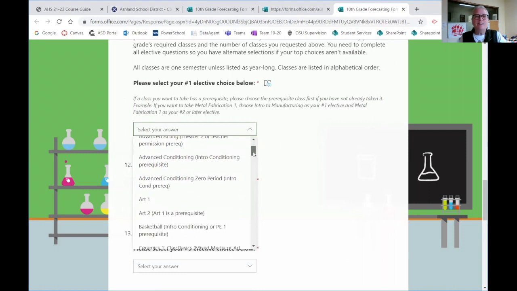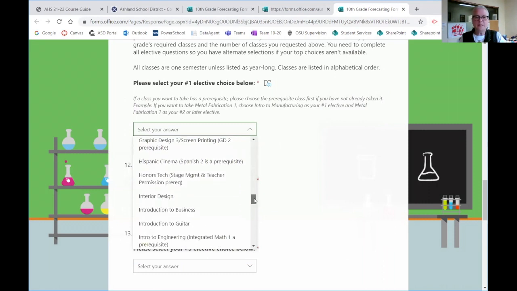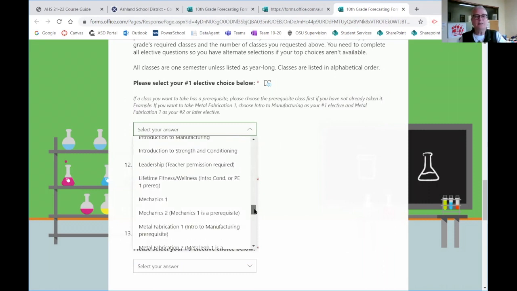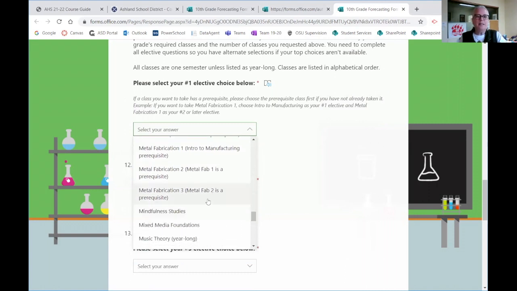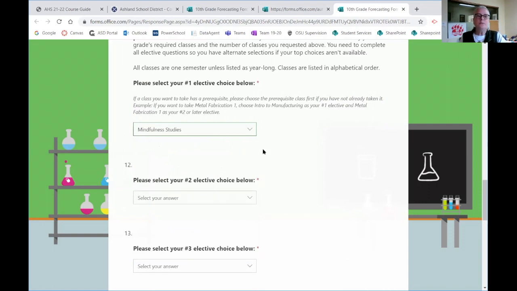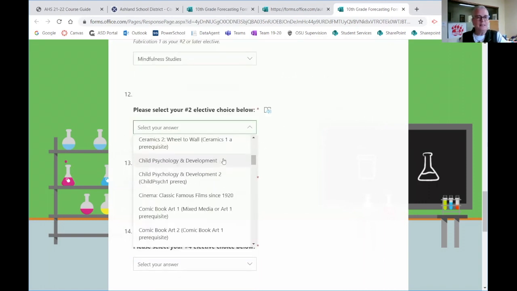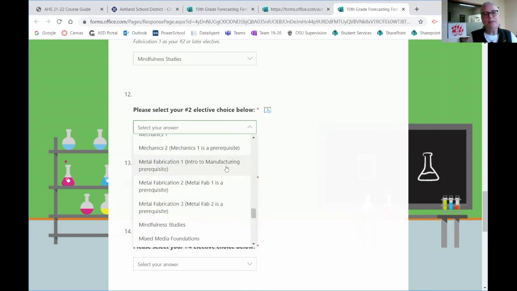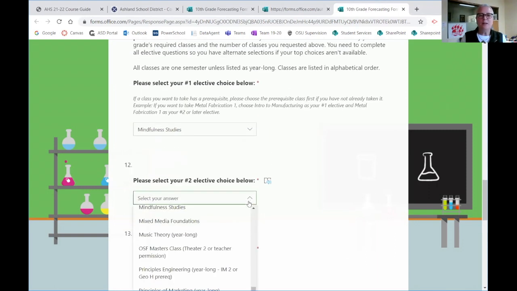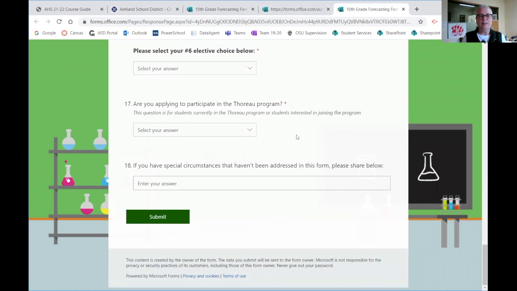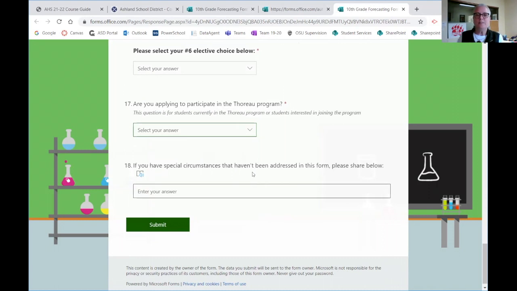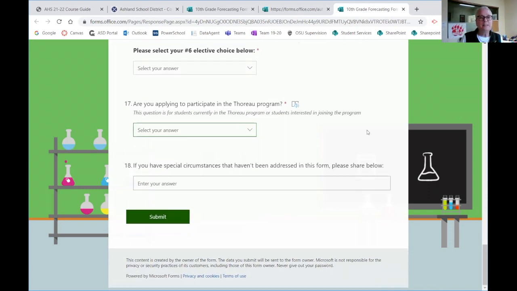And there is a long list of electives. They are all in alphabetical order, and so they're really easy to find. From the course catalog, we let you know if there's a prerequisite needed in here, so please make sure you read through them. The second choice has the same list. So get to know that list and make your choices wisely, because it's going to matter when we start putting a schedule together. And it goes to 4th, 5th, and 6th elective choices. And here's that question about Thoreau I asked earlier, and if there's any other special circumstances we should know about, and then you push submit.